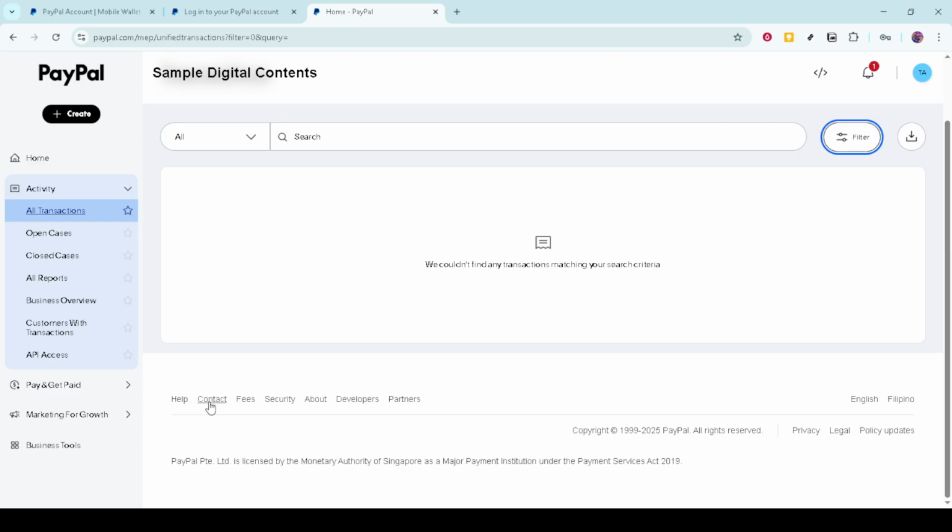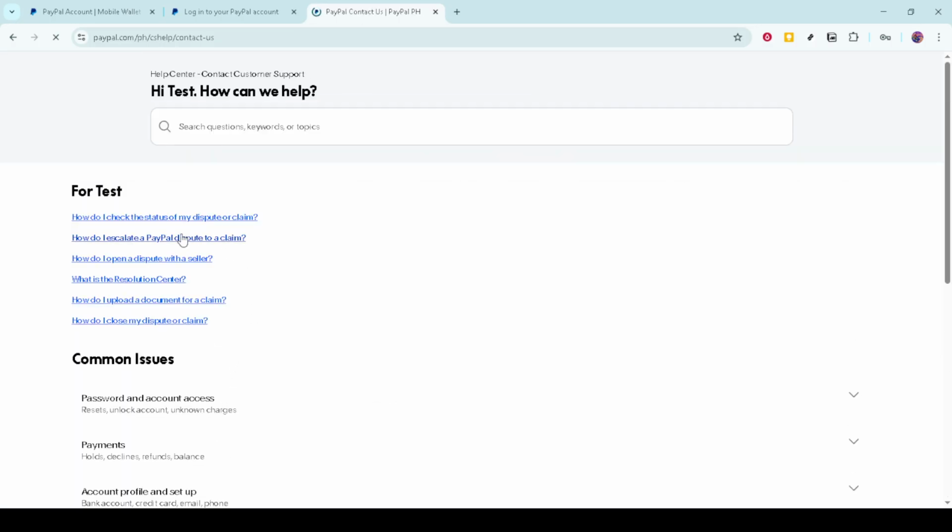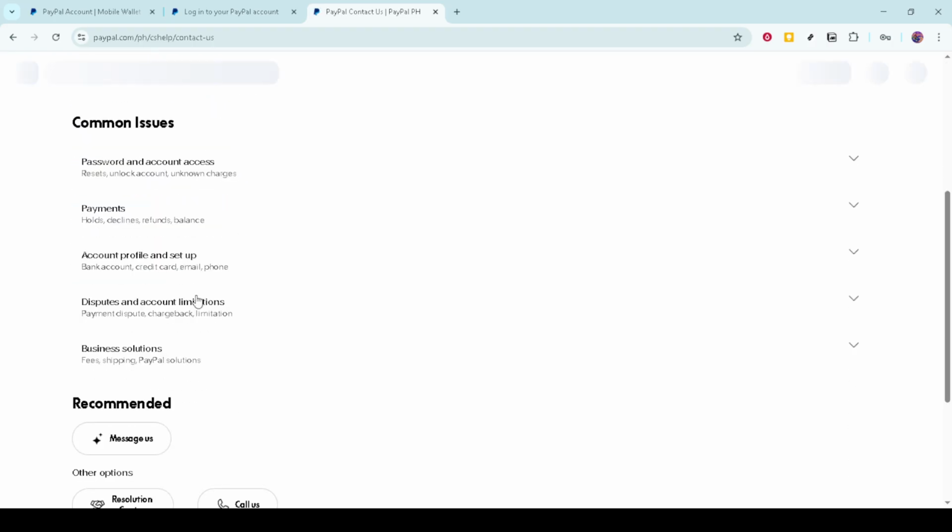Inform them of the situation, providing details such as the transaction number and any communication from PayPal. Banks sometimes have their internal processes, so connecting with them can be the best way to resolve lingering issues.